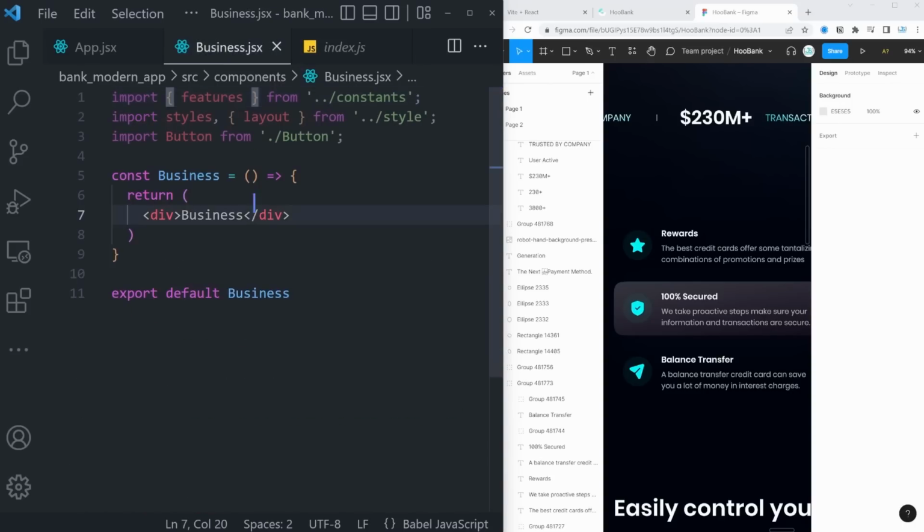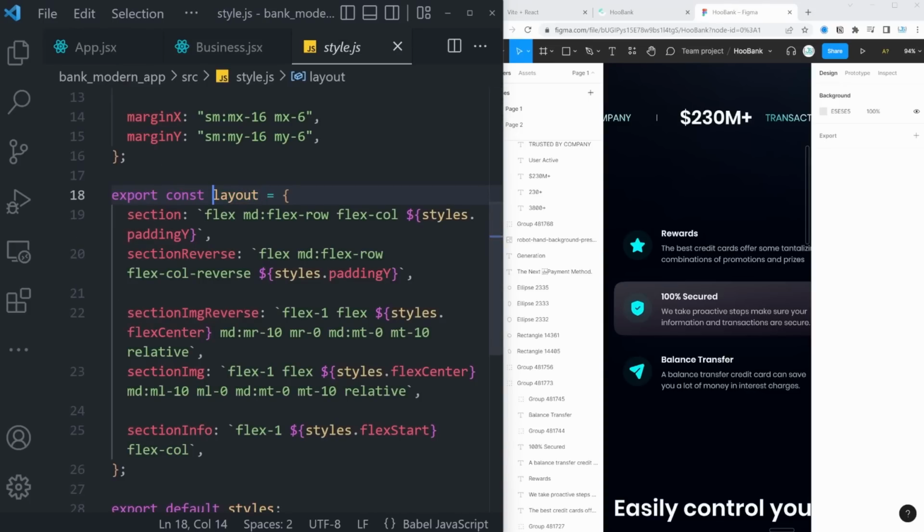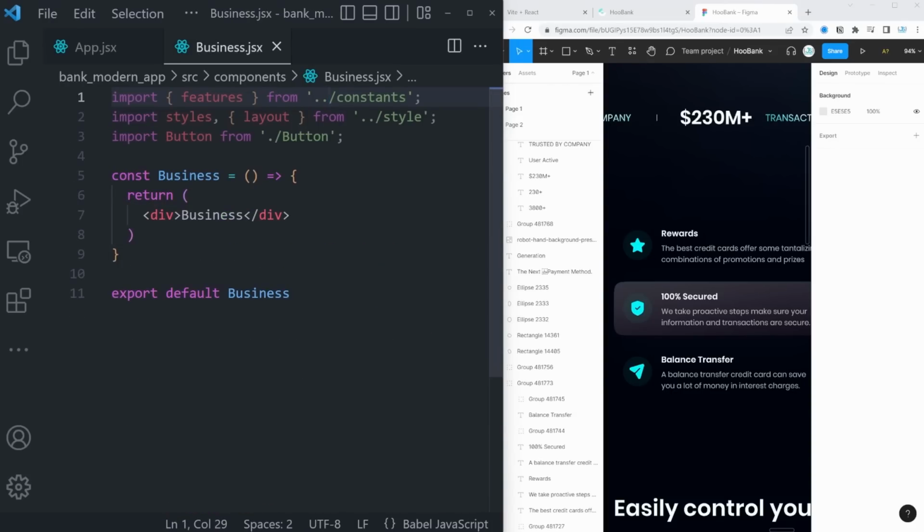Now let's go back to business, no pun intended there, and we can explore what this layout is. So if we control click the layout, you can see the layout is simply containing some other styles for the section, section reverse, section info, and so on. And if we look at the layout right here, you can notice that it's simply some additional class names. Instead of writing flex, md flex row, flex column, styles padding y, we can simply say section and save us a lot of time. So let's go back and let's start implementing our business.